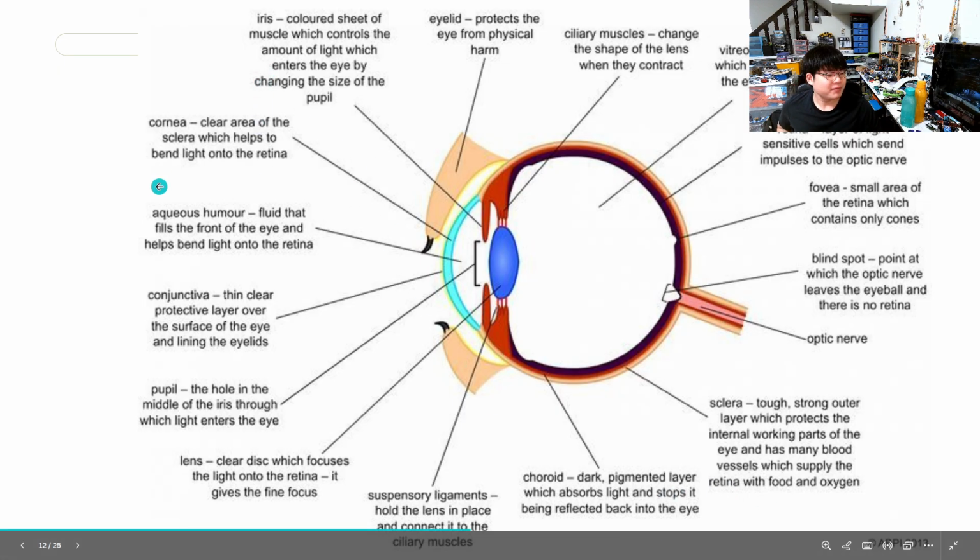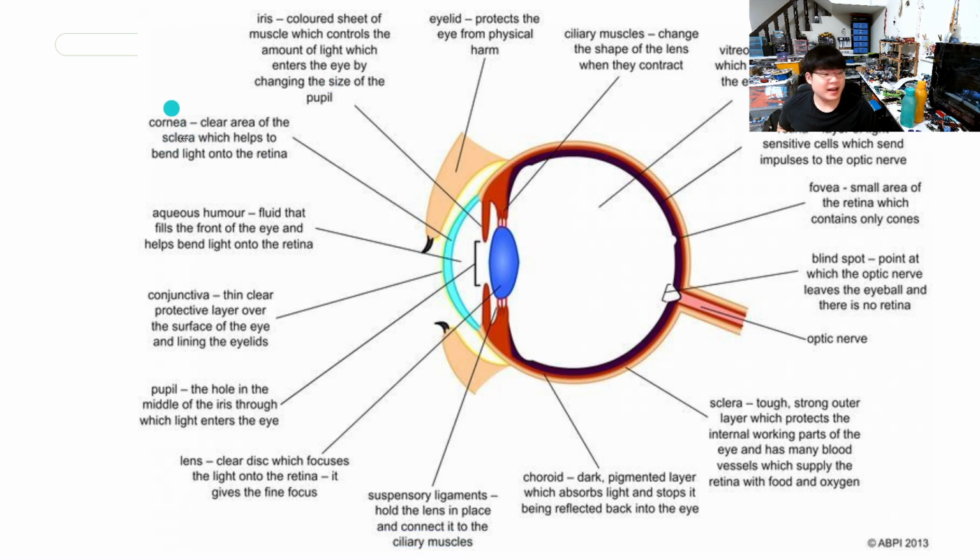First of all, I hope you can see my cursor. Yes, you can. Okay, fantastic. So, this is the cornea. This is a clear area, the sclera, which helps to bend light into the retina.